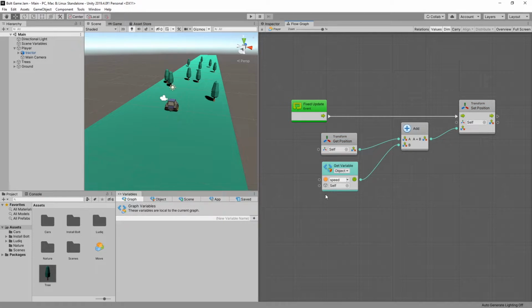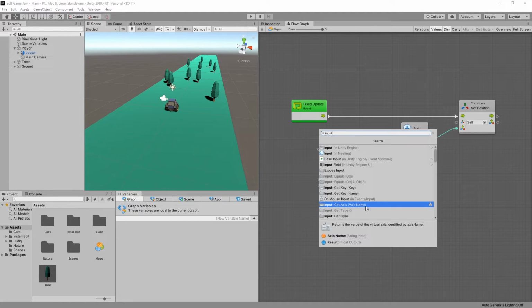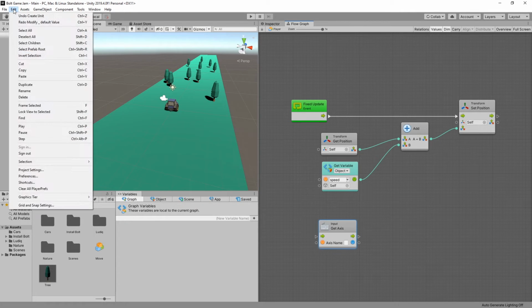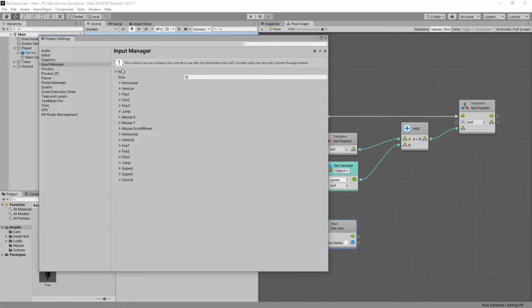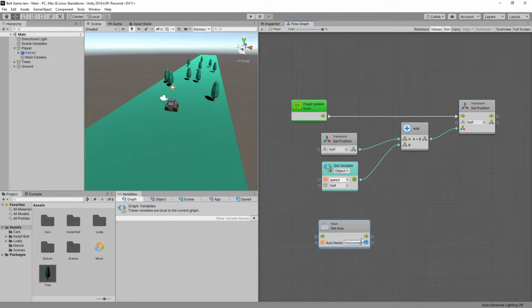So now we're ready to get some inputs, and we can search for input nodes. The one that I'm interested in is the get axis, and in this node, you can pass in the axis name. You can find Unity's axis names by going to Edit and then Project Settings. Under Input Manager, you have a list of axes that come with Unity, and the one that I'm going to use is the horizontal axis. The horizontal axis is controlled by left and right arrow keys, or A and D. So let's select the axis name horizontal.